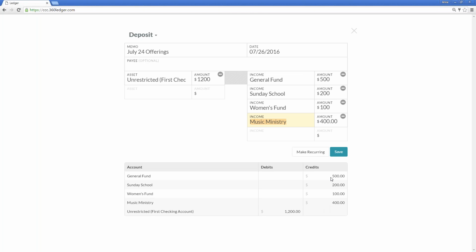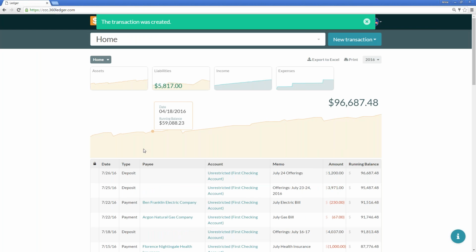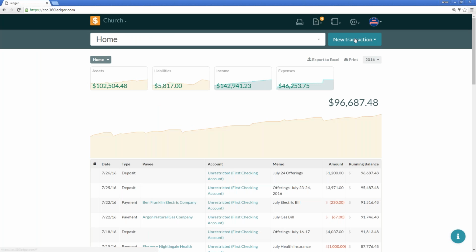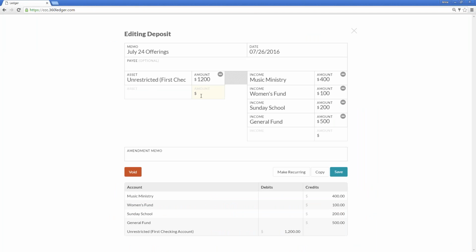Once you're ready and your debits and credits balance, you can just click Save. It'll let you know the new transaction was created, and hopefully you saw that your deposit was automatically entered on that start screen. One nice thing about this home screen is that you can access any of your transactions by just clicking on the transaction name, and it'll go right there.